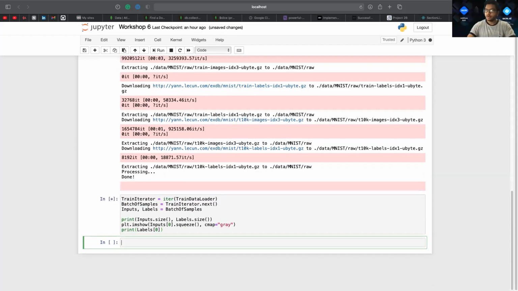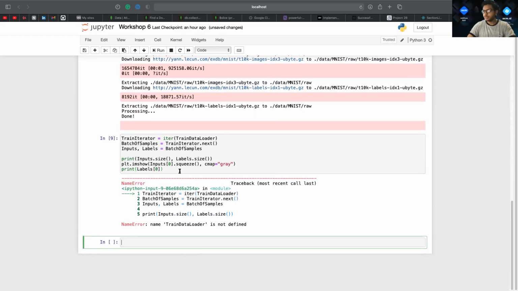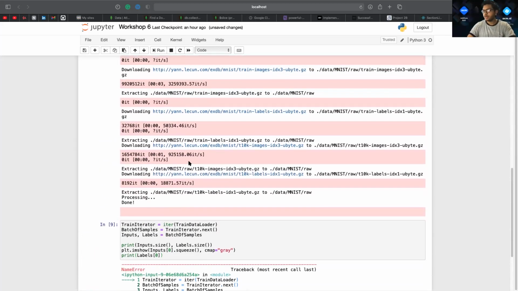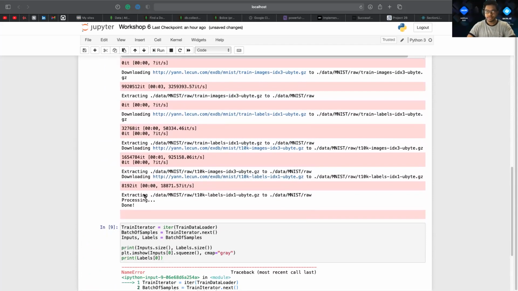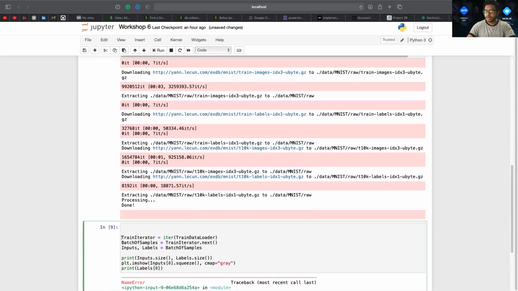Running this, oh, train data loader not defined. Why is that? Oh dear, I forgot to declare those train data loaders. So before we iterate over the train data loader, we have to declare it using the training data sets, which I completely forgot to do.